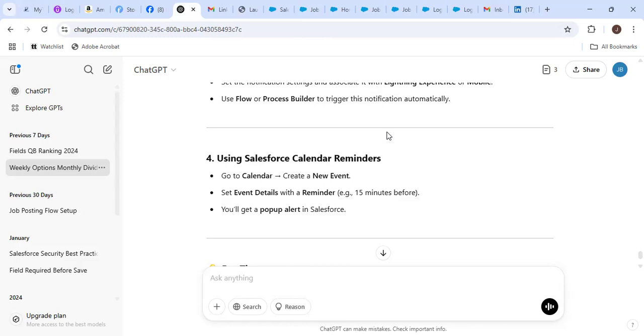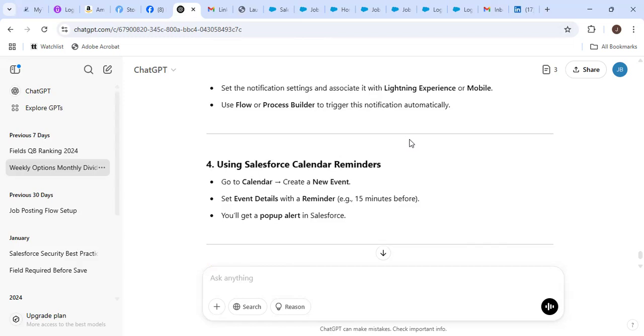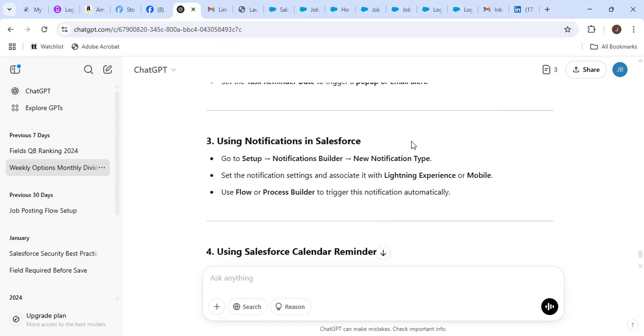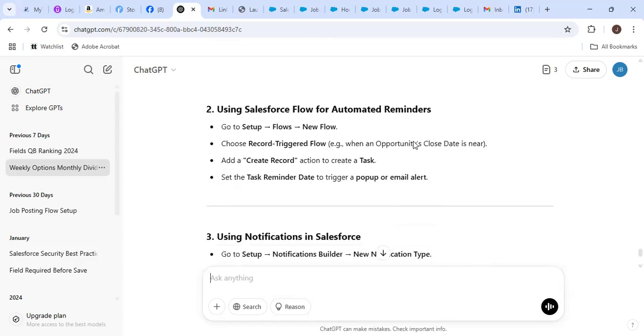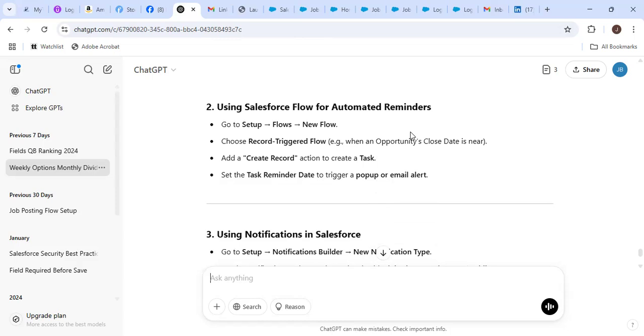What's the other option ChatGPT said? I think you mentioned flow. You can use a flow. I mentioned flow, but like he said, you didn't need to do it that way. That's the more complex way. In other words, you don't want to do something complex when there's a simpler way to do it.